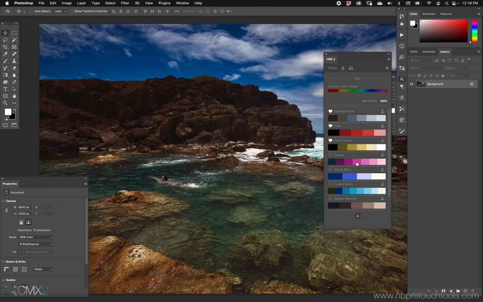What I've noticed is that I'd like to have 4 or 5 favorites on the top. I might use them for skin tones. I might use them for overall general toning, a good starting point that I usually like, etc. But you can do whatever you want.